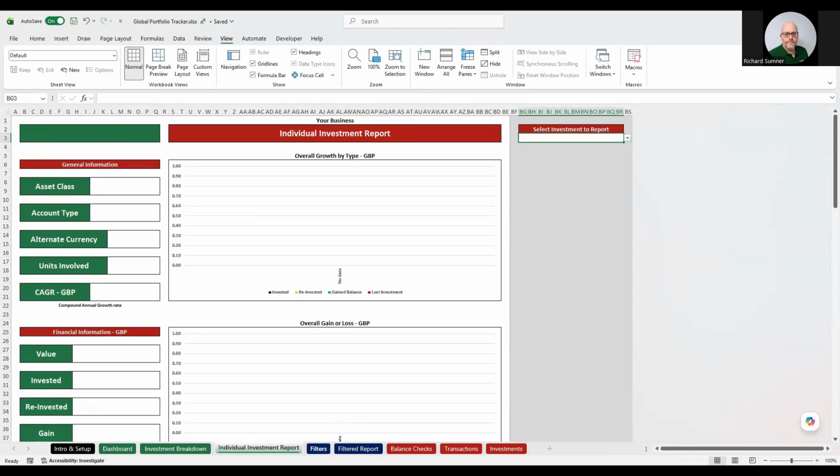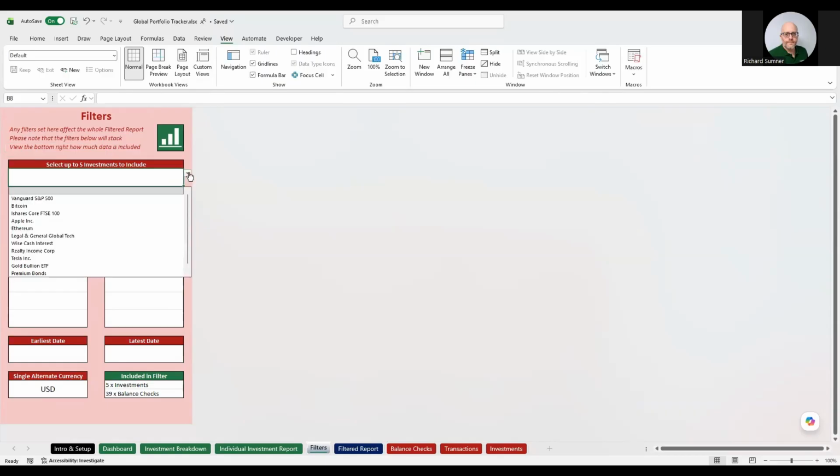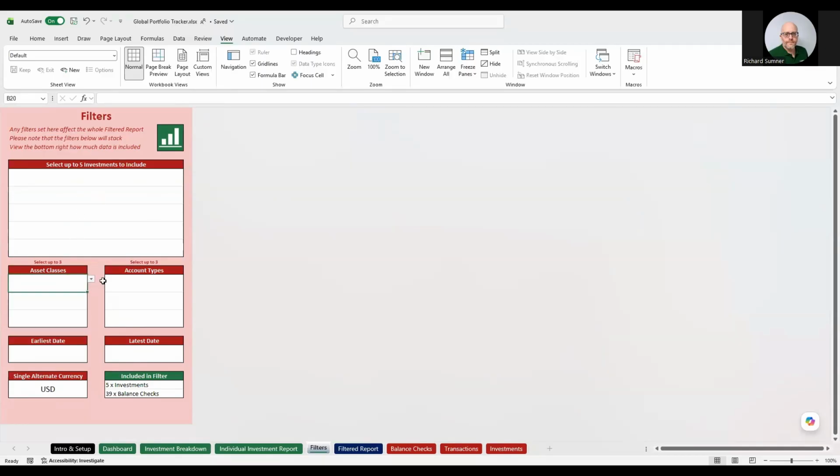The last two tabs, the blue ones, are actually to be used on your mobile phone. So this is a filter one, and if you do open this on your mobile phone, you can see I've hidden the grid line references, so it should fit nicely onto the width of your phone. This screen should in fact fit nicely onto a single screen. You can select up to 5 investments to include. These are the filters. If all of these are blank, it includes everything. You can select up to 3 asset classes to include. You can select up to 3 account types to include. You can have a date, earliest date, latest date, and you can select a single alternate currency.